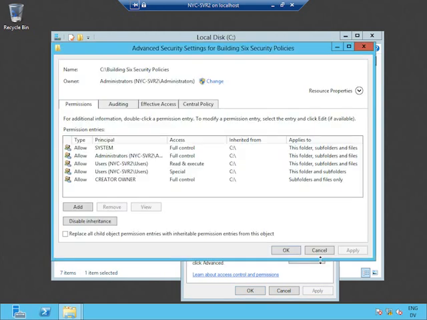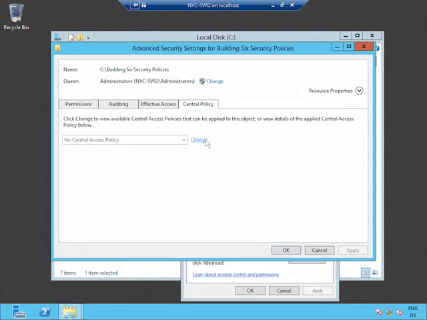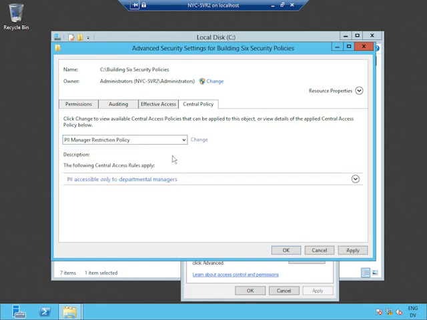And hey, look at that. There's a new tab there that wasn't there just a moment ago called Central Policy. In it, I have the ability to choose which of potentially several central access policies I want applied to this folder. Like NTFS permissions, these things inherit hierarchically down through their folder structure, so applying it to the folder will apply it to the files that lie inside. So I've turned on my PII manager restriction policy that includes the PII accessible just to department managers rule.